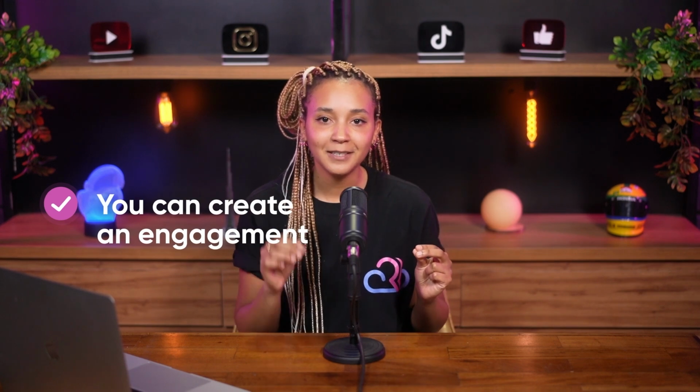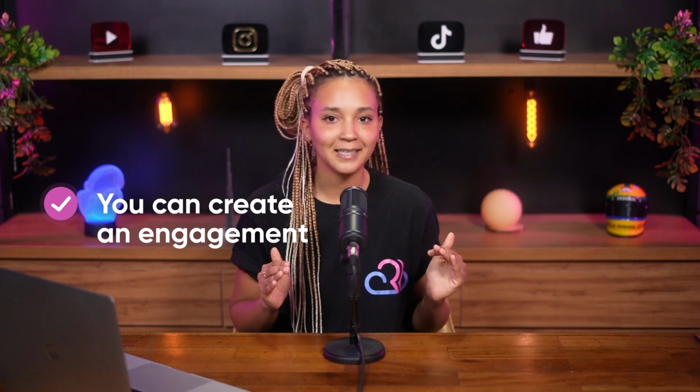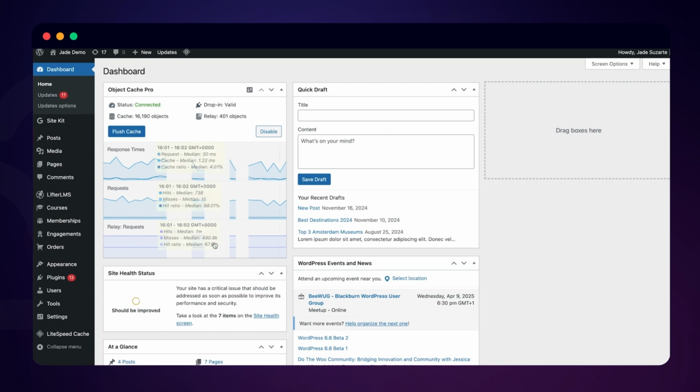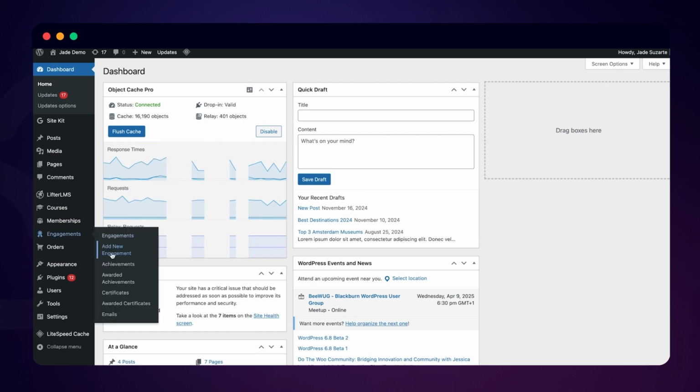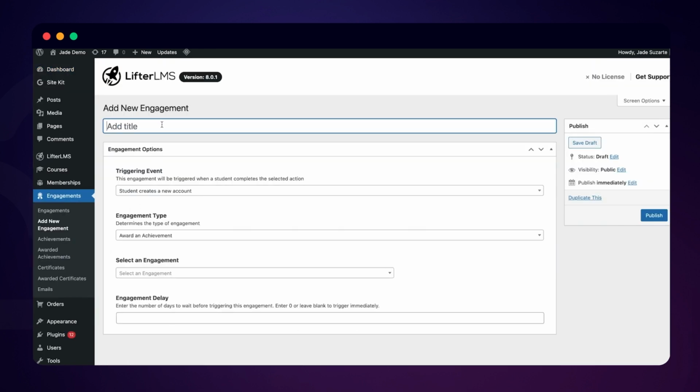You can trigger engagement to create awards, certificates, or emails automatically. Go to WP Admin, Engagements, and Add New. Don't forget to click on the Publish button to save your certificates.